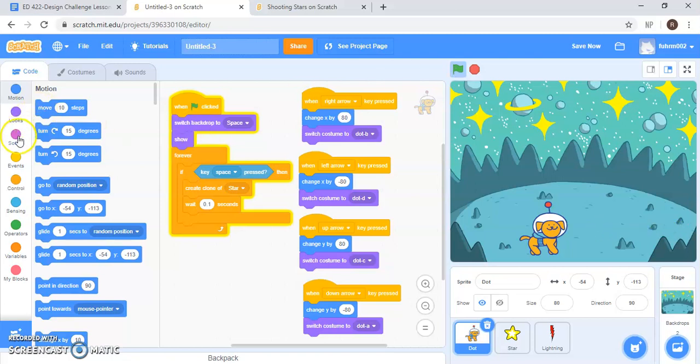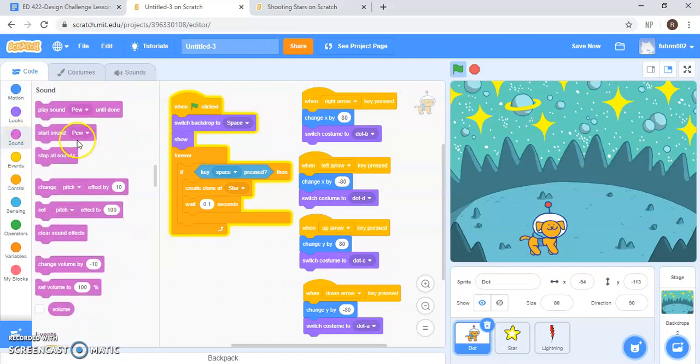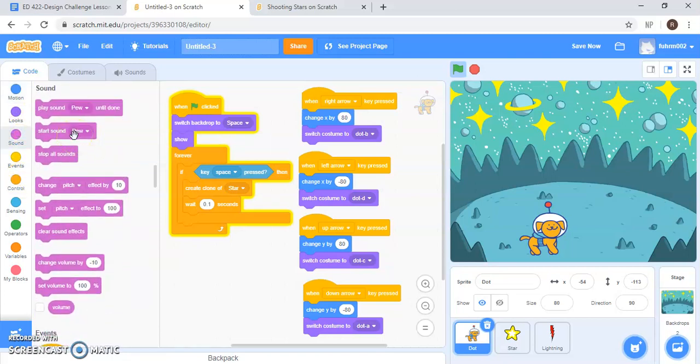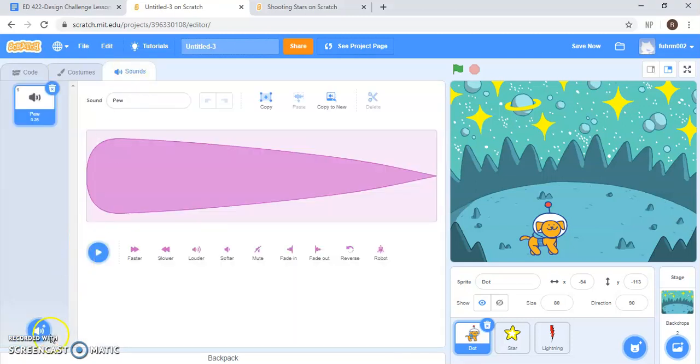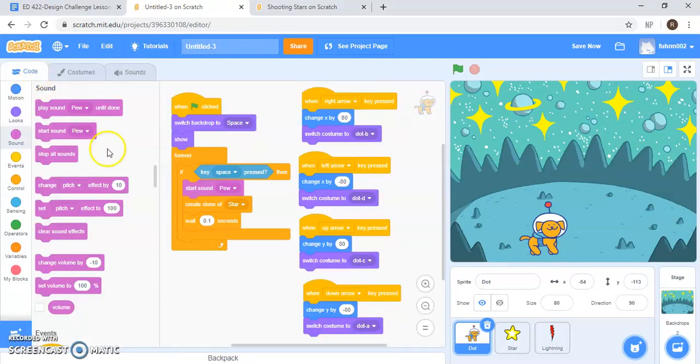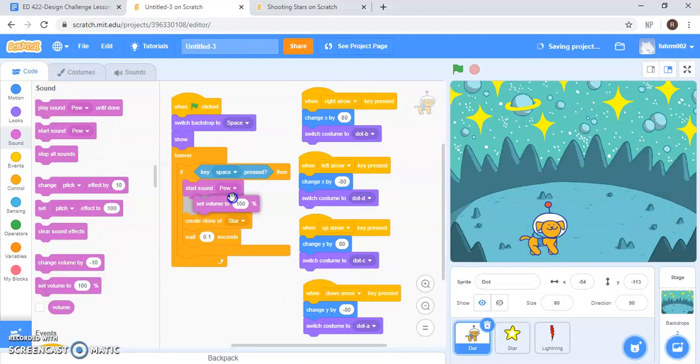If you want to go back like I did, for my final I added sound, and the sound that the dot sprite came with was a bark, but I didn't want it to bark every time I hit the space key, so I wanted it to make like a pew noise, which you can find under sounds. You can look up any sound you want and add it, so that way each time you hit the space key you'll hear the little game pew sound. So let's test that out, see if we like it.